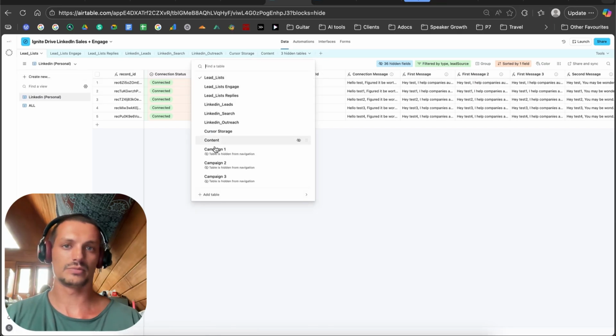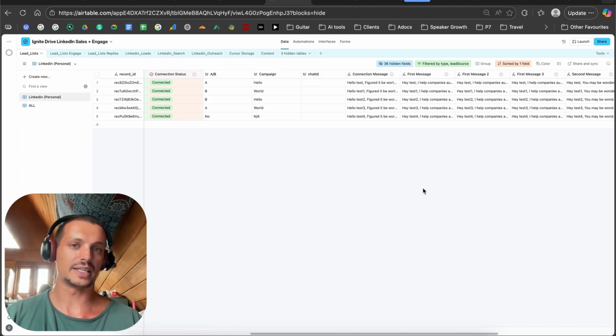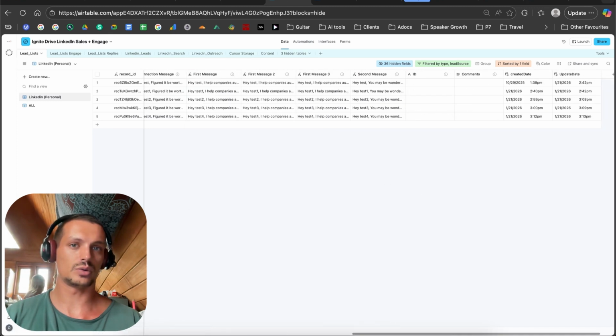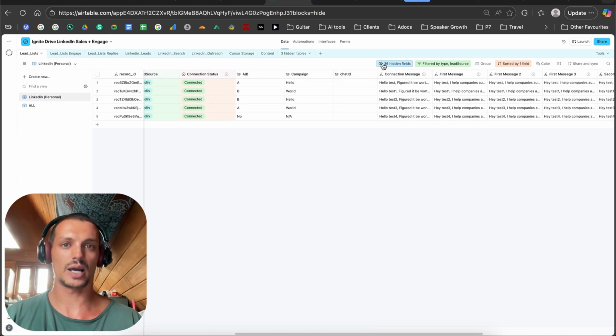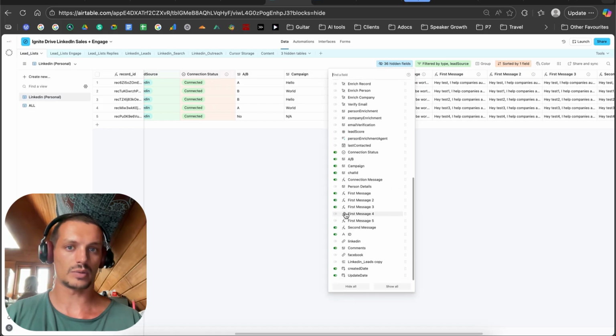And as you can see here, I've done lots of testing. I've got 3 different campaign tabs here. I've got first message all the way up to third message down as well. I think I've got even more. Yeah, I've got up to number 5 here.